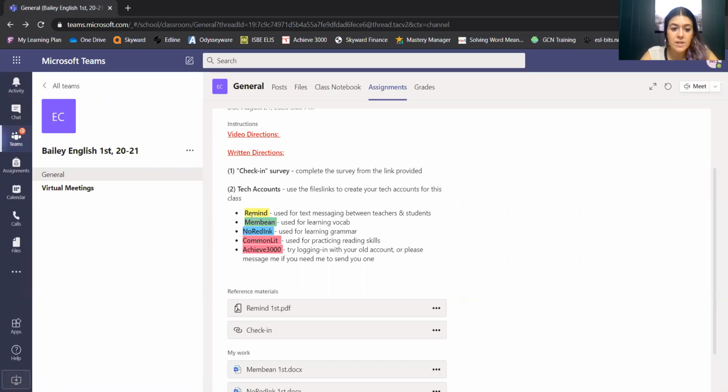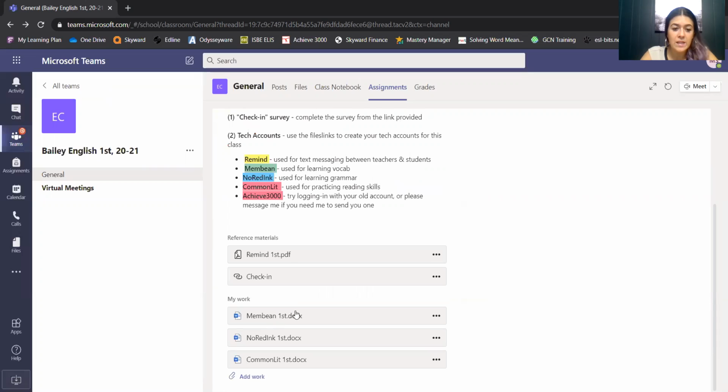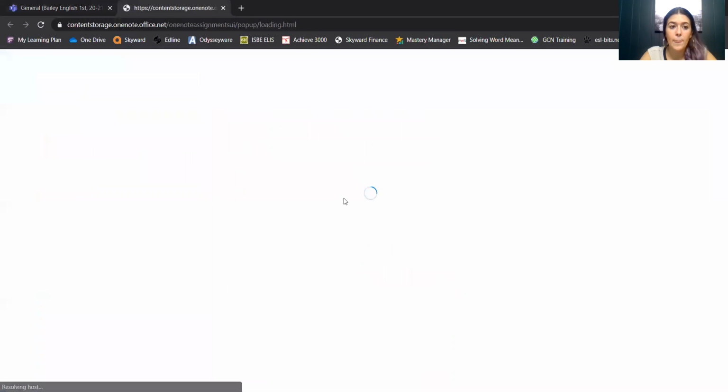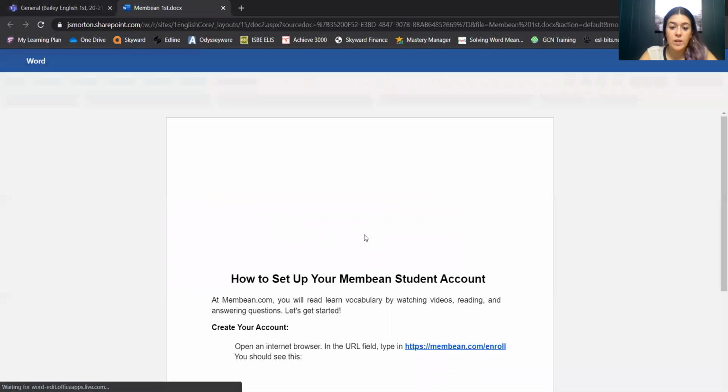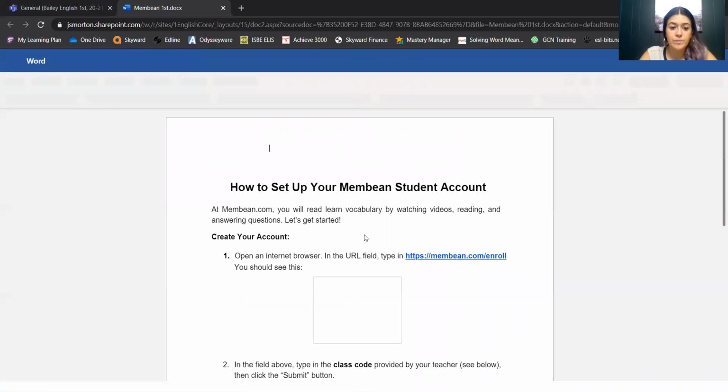Step two is Membean. So we're going to click on this Membean page. Here it actually gives you the opportunity to save your account information. So in order to make sure we save it properly, we're going to click the three little dots on the side and click open in Word Online. Doing that will make sure our work saves automatically.